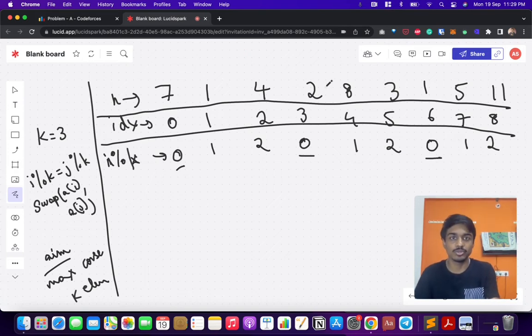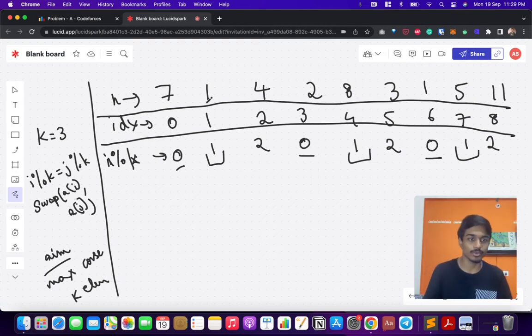You can swap 7 with 2 and 2 with 1, 1 with 7, anything. Or you can swap within the bucket of 1. That is, 1 and 8 you can swap, 5 and 1 you can swap, anything. But at last, after all this swapping, when you take three consecutive elements, like 4, 2, 8 or 1, 4, 2 or 2, 8, 3, the sum should be maximum. So how do we find that?